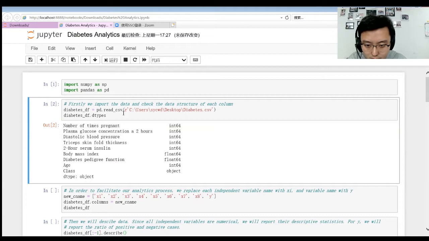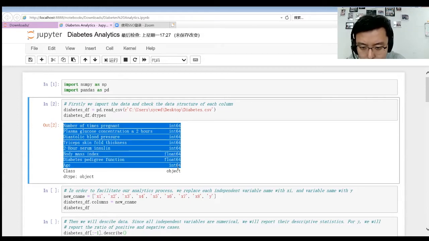Fortunately, the dataset is successfully imported as a data frame, and all the independent indicators, all the eight variables, are numerical, and merely the dependent variable, the class variable, is object, which means that each element within this column presents as a string.